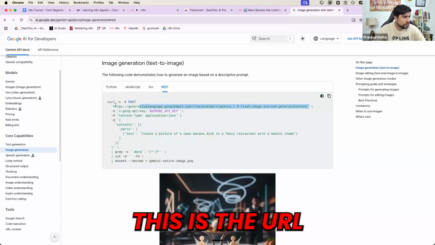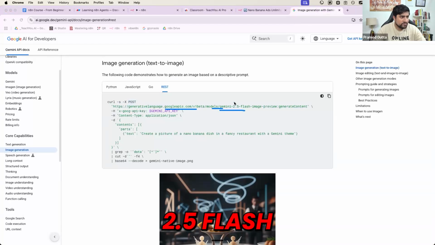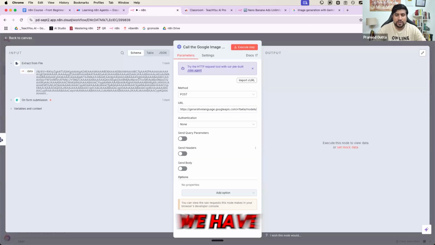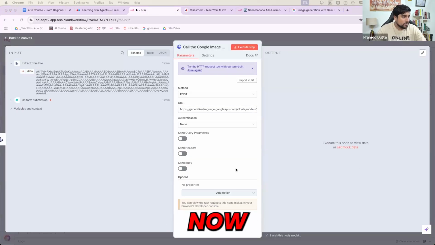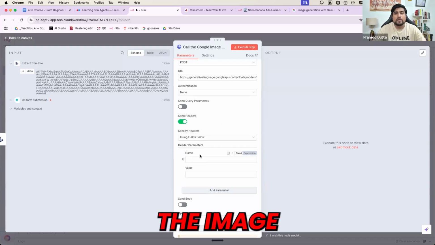This is the URL, the Google API we are using directly, which is Gemini 2.5 Flash image preview, which will basically help us to generate our image. Okay, good, so that is also added. Now we need to send certain information. You cannot directly connect with the image generation.